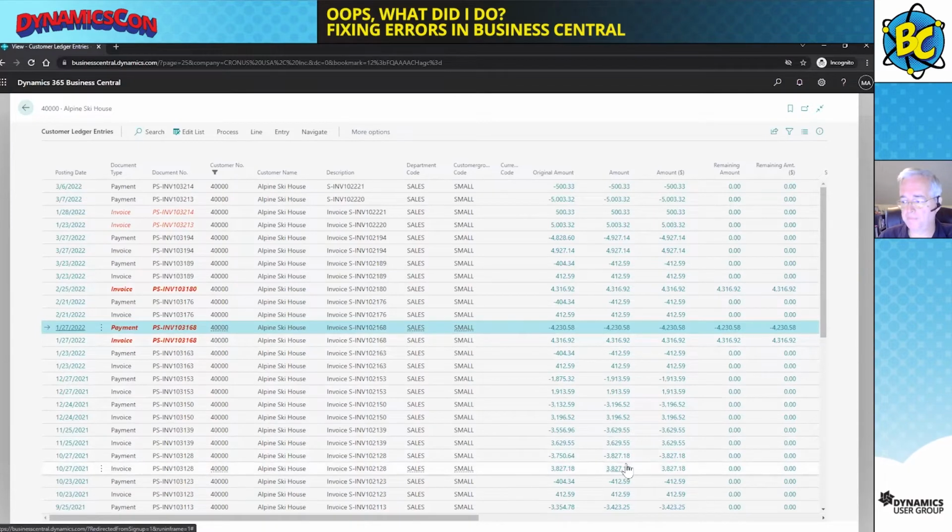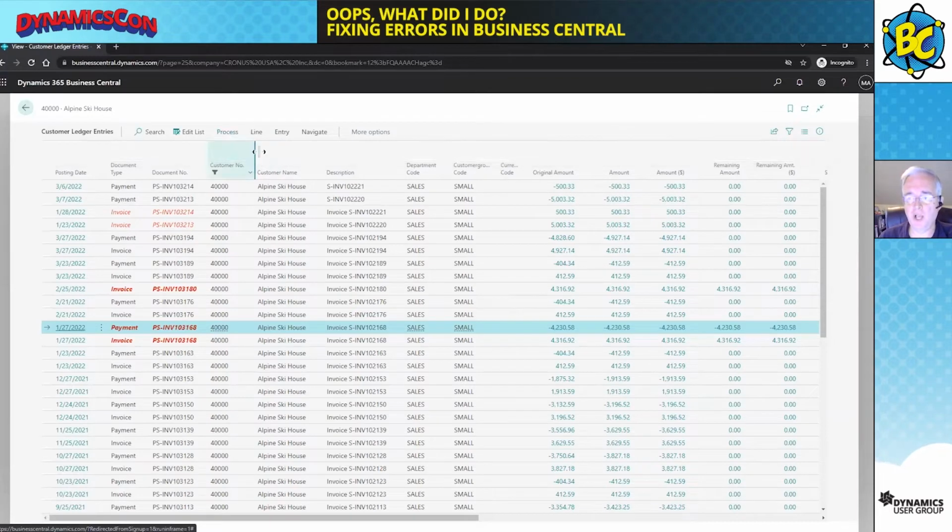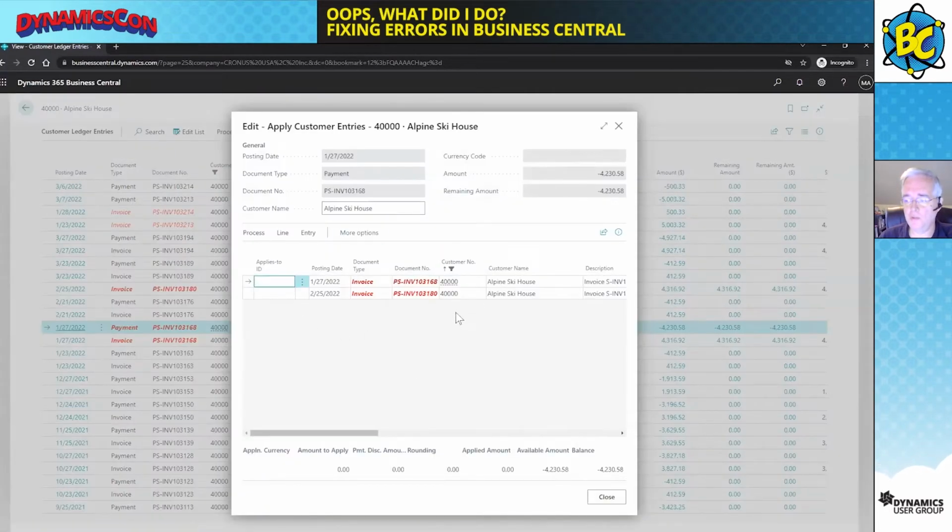You can see now that these entries are now open, whereas before they were all closed out. Now, because of that, what we can do is reapply the entry. So in this case, we're going to take a look at this payment again, go to that entry, go to process, and apply the entries. Once we apply the entries, the system will show all the open invoices. This was the line this was originally applied to, but in this case, we want to apply it to this one. So we go ahead and hit select, click on process, and set the applies to. What that does is link that payment to that invoice.